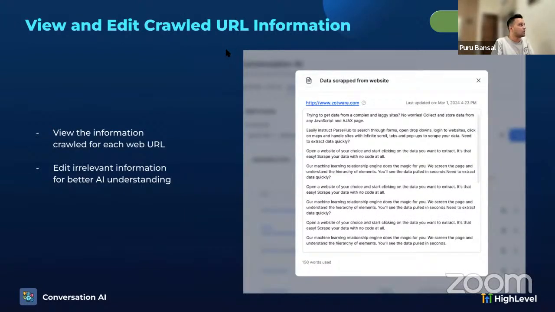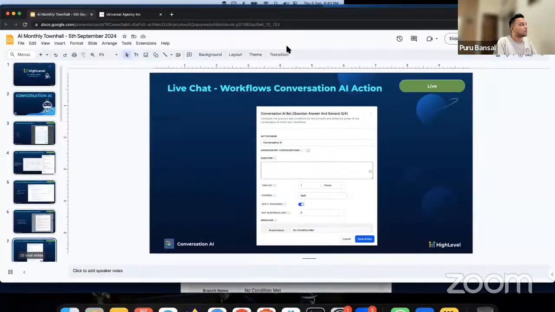View and edit crawled info for the URL. Till date, whenever you added a URL, we were just crawling info and you didn't know what info actually went to the bot. So what is now available on your website? Let me quickly go back to the app for this scenario.